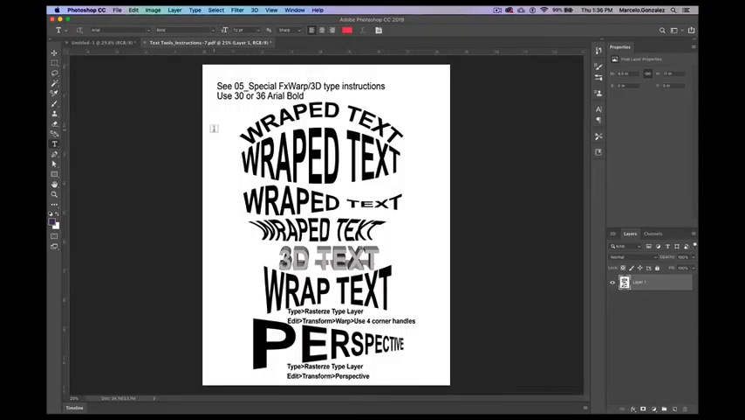Okay, so this is the final video in our text tools series. This one is titled Warp and Unwarp Type. We're going to play with some warp tools here. We're also going to introduce you to the 3D text tool, and we are going to do some transformations using the transform tool to create type like this.